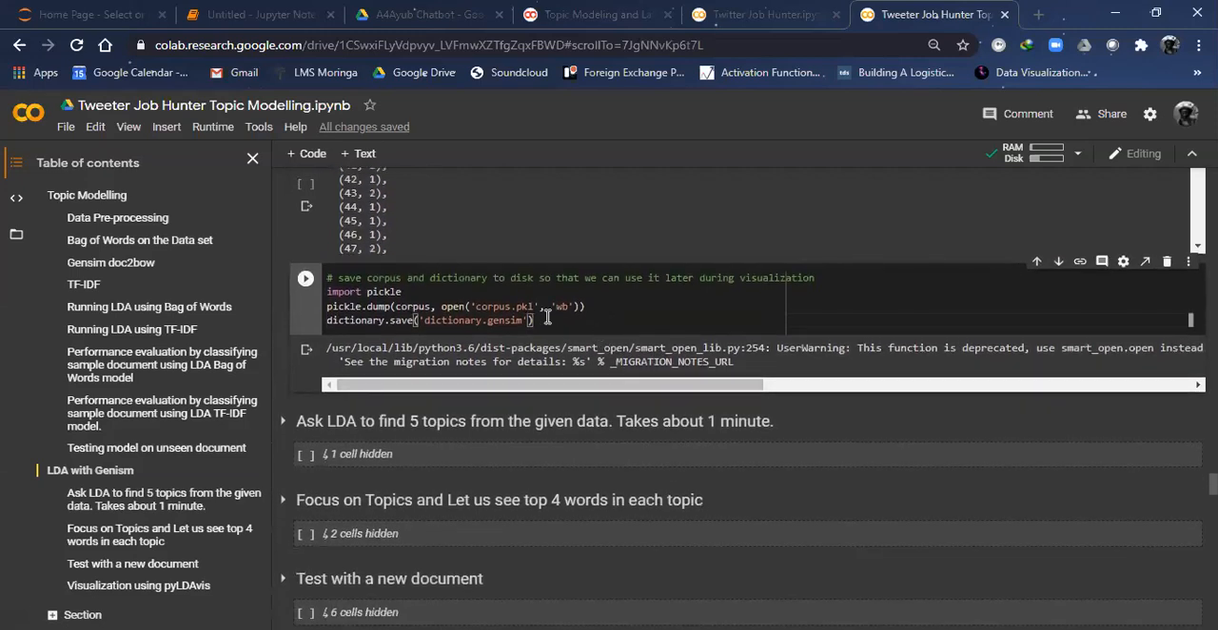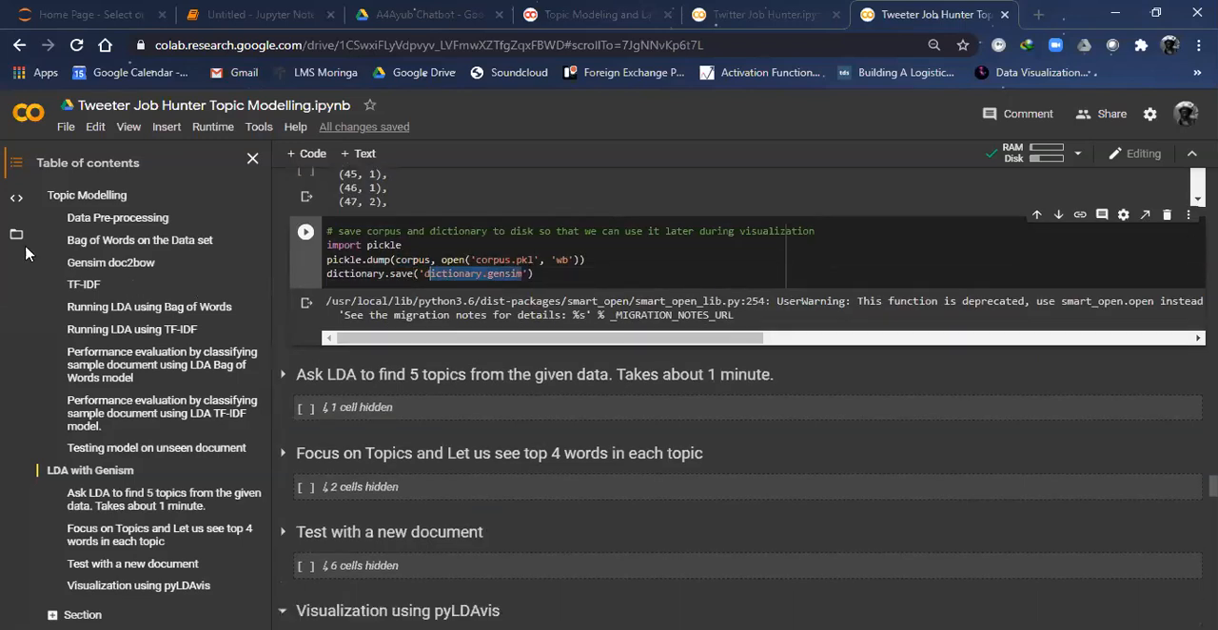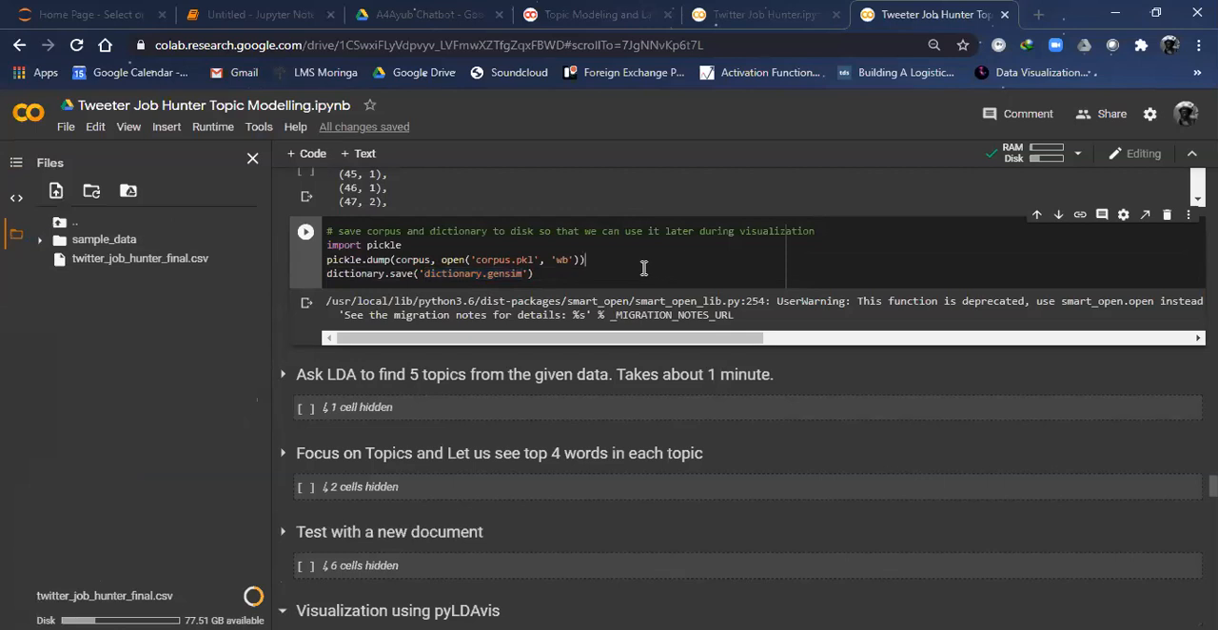For this particular part, I just want to save my model. I'm dumping the corpus into a file, and then I save the dictionary. I can now use these two files anytime I want. If I had run up to here, you would have seen the files appear on this side of the screen.